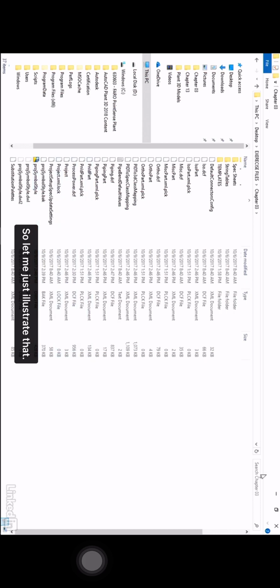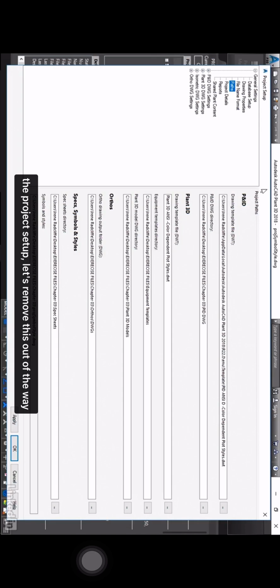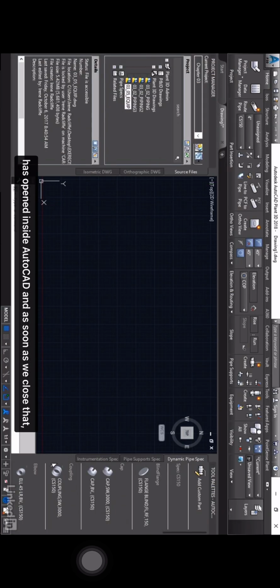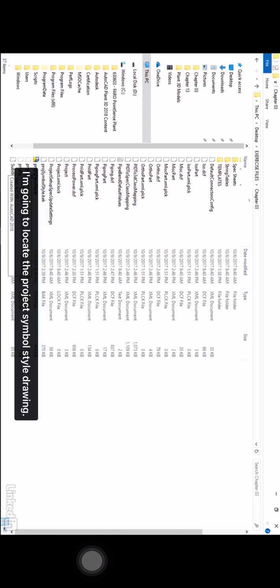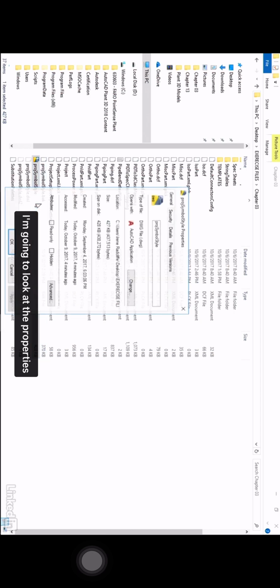So let me just illustrate that. I'm going to pop into our CAD view. Now I'm going to come into Project Setup. Notice what's happened as soon as we access the project setup. Let me move this out of the way and you'll see that the project symbol style drawing has opened inside AutoCAD. And as soon as we close that, it closes down. That's an integral part of the program, so the access to the project is directly linked to that drawing file. So I'm going to come back out into Windows. I'm going to locate the project symbol style drawing, right-click this, and look at the properties.